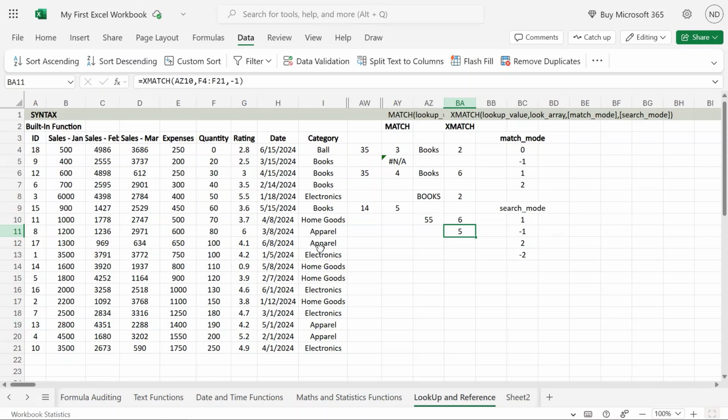So this is how you can use the XMATCH function, which has more options for searching a particular value within an array, and which will help you find the relative position. The most important thing that you need to understand about both match and xmatch is that you need to have the data in a sorted manner. That's very, very, very important.